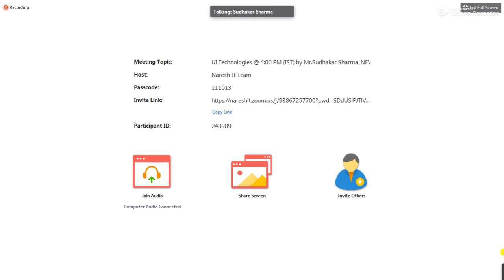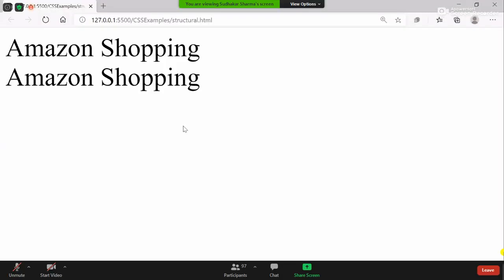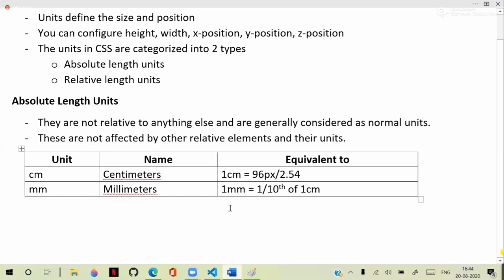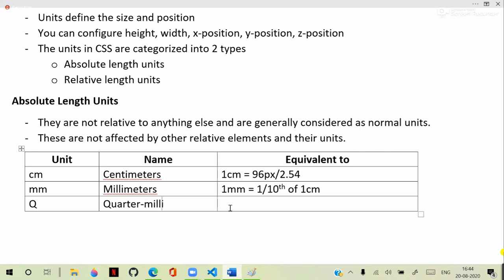So that is the option for how we can configure and define. The measurement units can be configured, into millimeters, into centimeters. We also have a quarter millimeter. We can configure Q. Q is used for quarter millimeters.